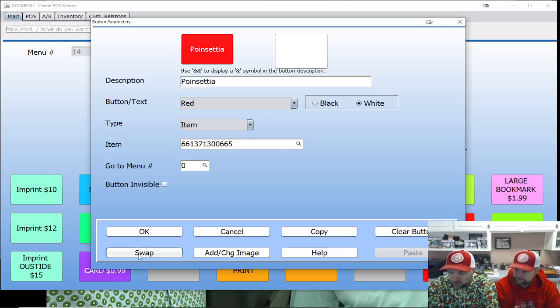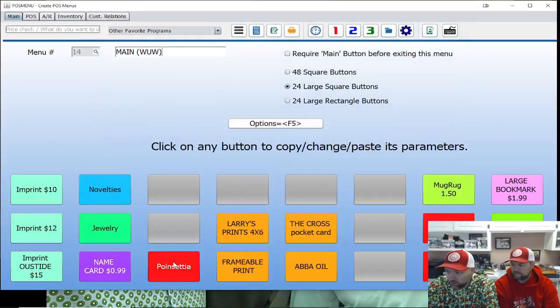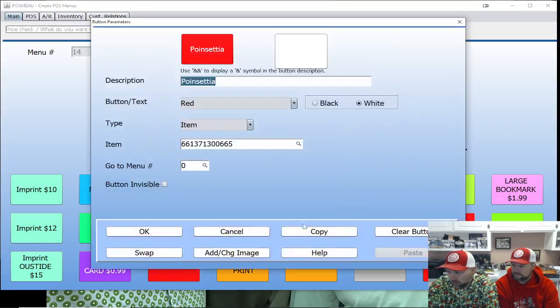And if you do swap, now I click that, now it swapped the two buttons. Let's say I just want to copy it to that other spot. And so I'm going to say copy. So this is maybe a poinsettia that's large, and maybe you're going to want one that's for a medium.